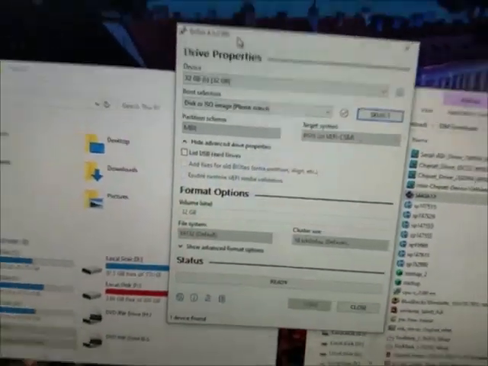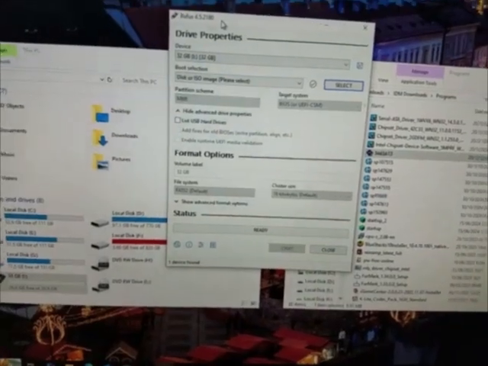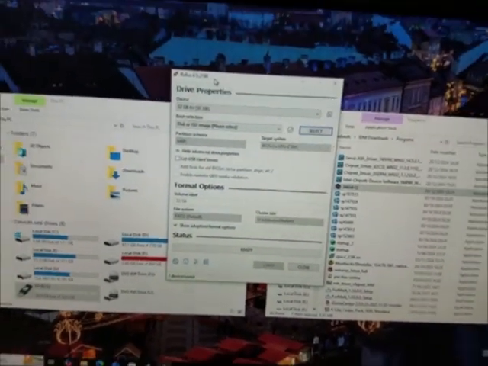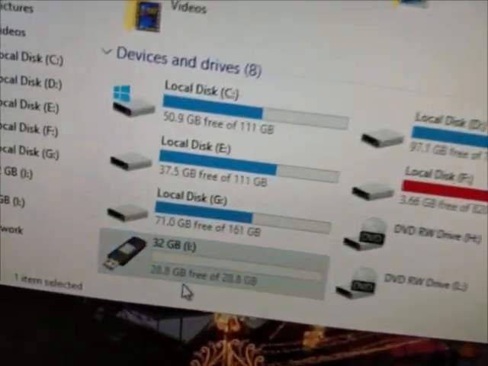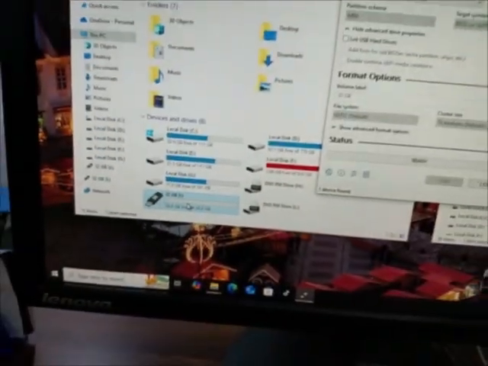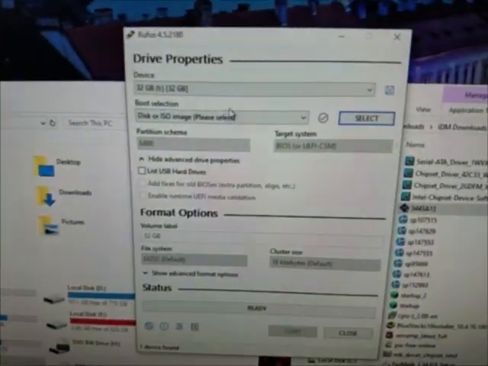Hello, today I will show you how to update the BIOS official update file without the battery in a Dell laptop computer. Okay, you need an empty USB flash drive.